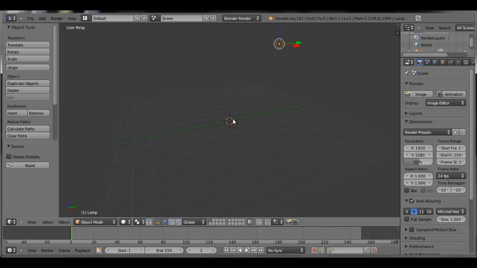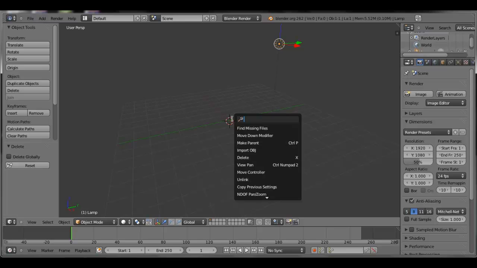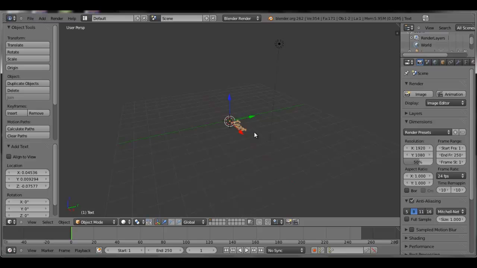So if you want to make a text, you're going to want to click space, and then you want to put it in the search bar, you want to put text, and we want to click add text. It's down here, so just click add text, and then it'll show up as this.